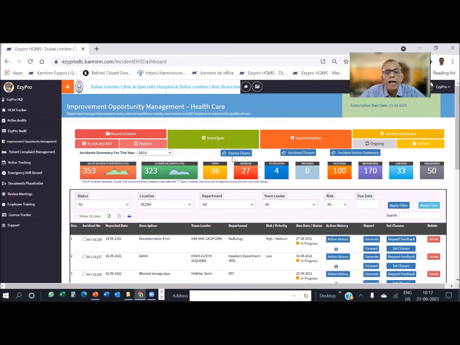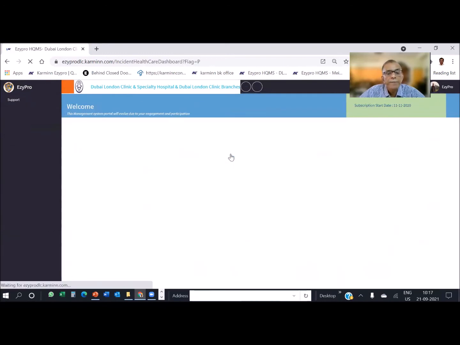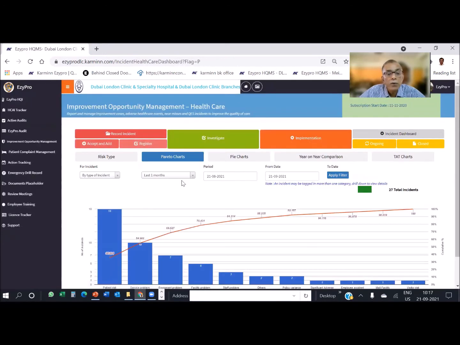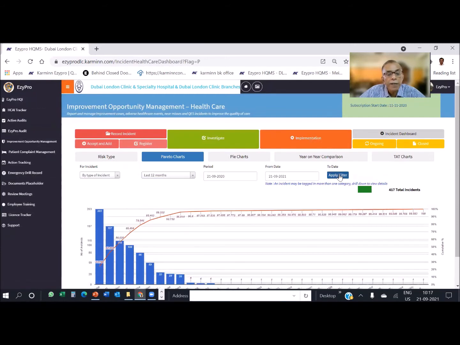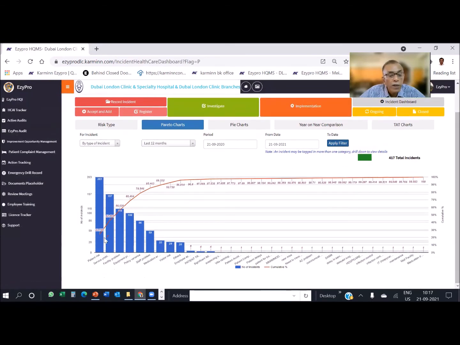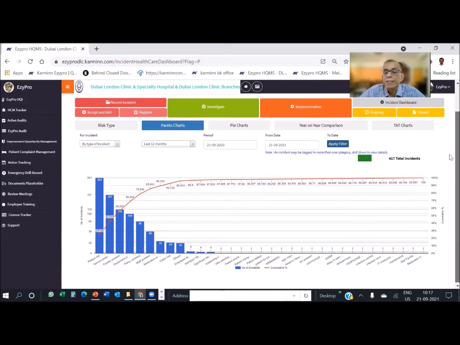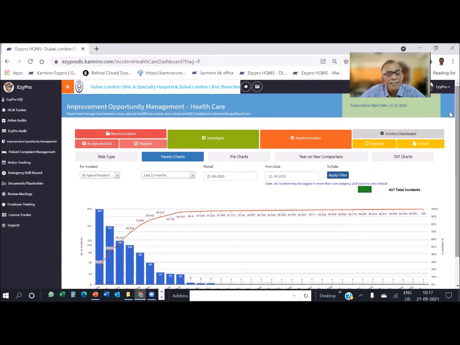Even advanced aspects like Pareto charts can be quickly obtained for, let us say, the last 12 months. You can apply a filter and know what are the patient risk events which are there. It will segregate and give you details of that. So this is a very powerful feature, this is the way the hospital management software is built. There will be some workflow processes and steps, and there will always be some dashboard and outputs.